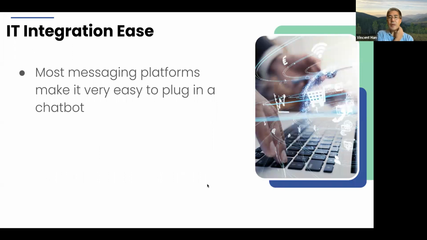And so depending, at the beginning of this resource, there was a list of all the different channels that we support, like Microsoft Teams and SMS and WhatsApp and Google Chat and Zoom. And most of those platforms make it really easy to plug in a chatbot. And so their IT integration ease is really compelling.